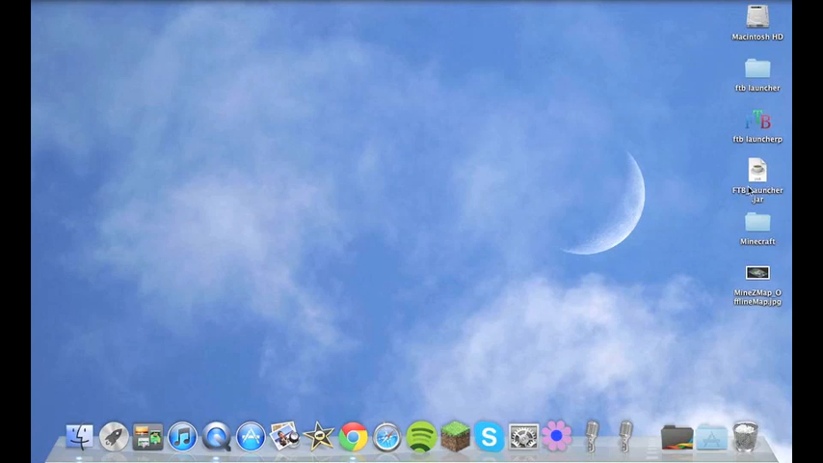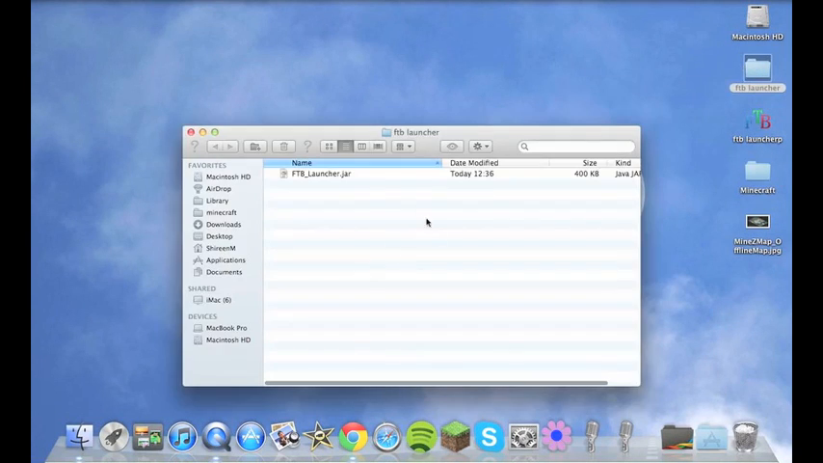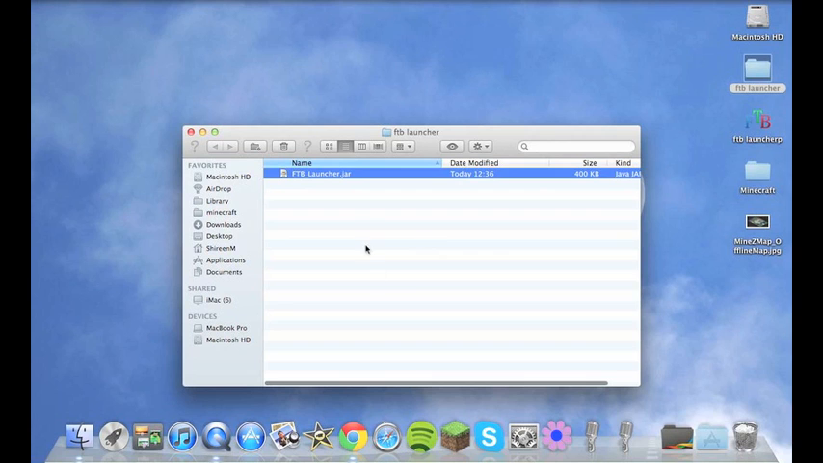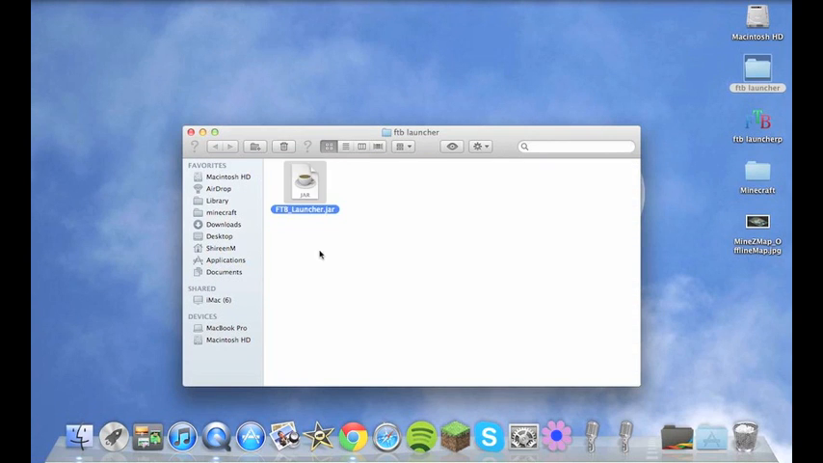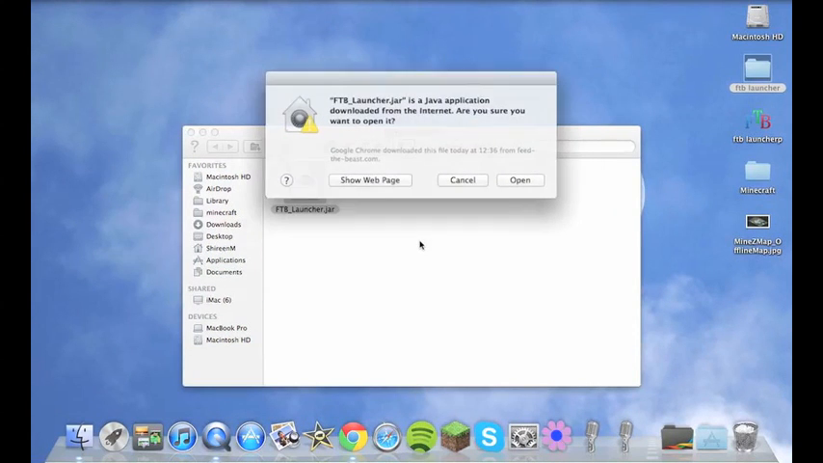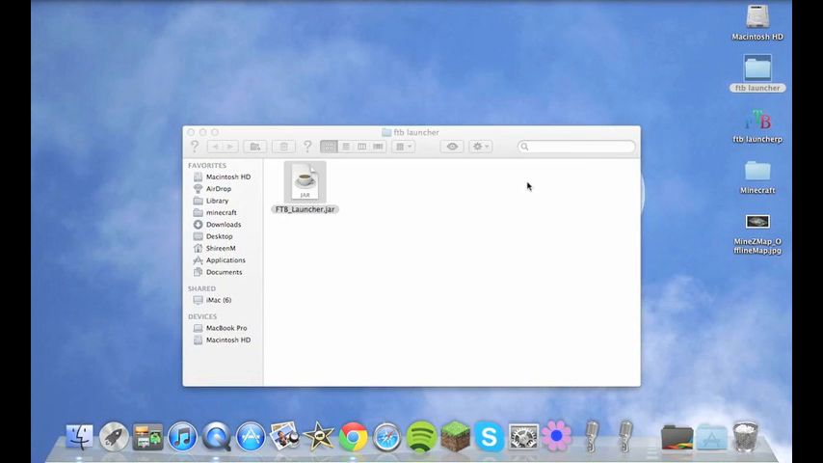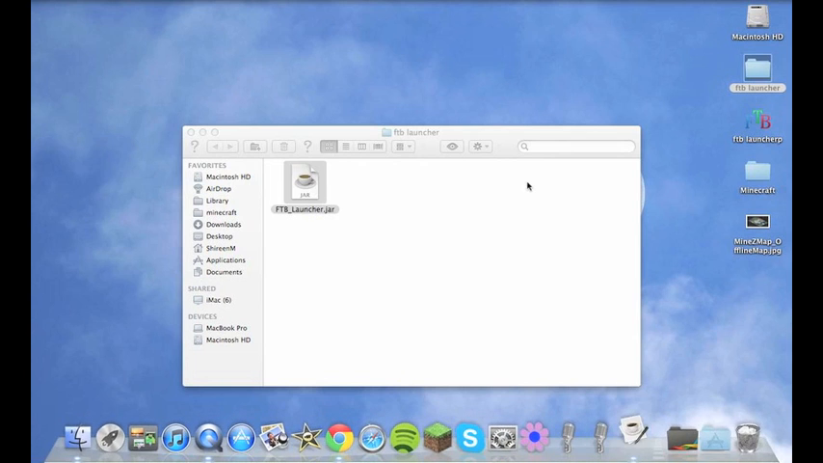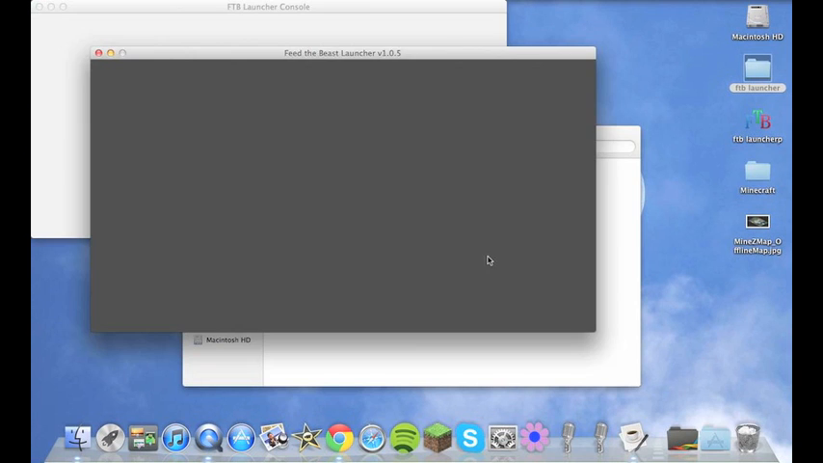So what you want to do is drag the jar that you just downloaded into that folder. Sorry. And you want to double-click your folder to open it. Then you have that one file there. Let me just make this bigger for you to see. Now you want to double-click this jar file, and say okay, open, because it's a save file, we all know that. And it will download all these files that you need to actually run the launcher on your Mac.